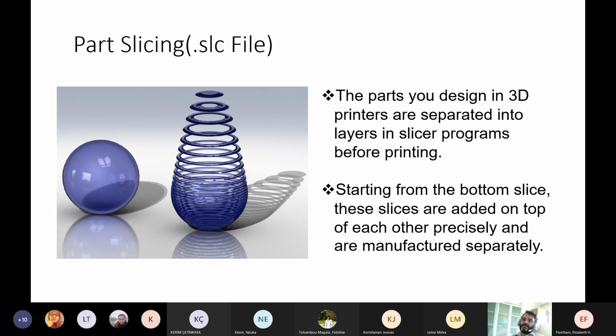You can produce parts you design in 3D printers in layers. As we just mentioned, you first create the CAD model of the part you want to produce in the computer environment, and in the software used for production, we divide the model into thin slices parallel to the horizontal plane. Then, starting from the lowest slice, when these slices are added one on top of the other and produced separately, the part is ready to use after adding the last slice.